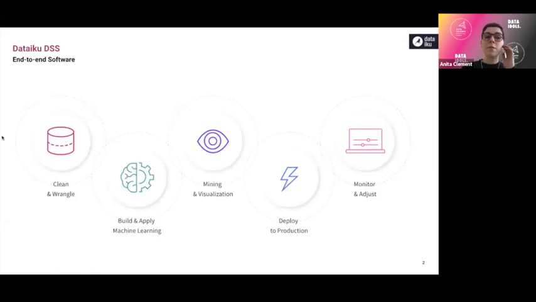Because this project was built in DSS, Data Science Studio, I wanted to quickly introduce this software. It's really an amazing piece of software for end-to-end data science projects, from cleaning and modeling the data, through building and applying machine learning, mining and visualizing the data, to deploying projects to production, and even monitoring and adjusting those projects. So that's the software I use for the use case I'm presenting today.